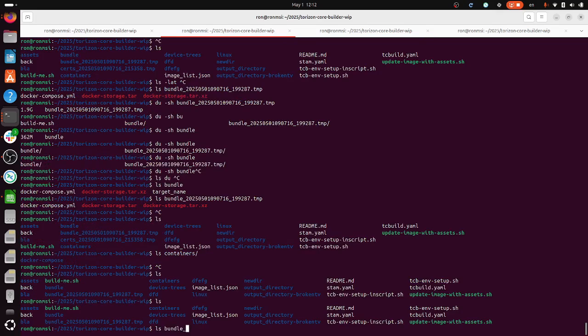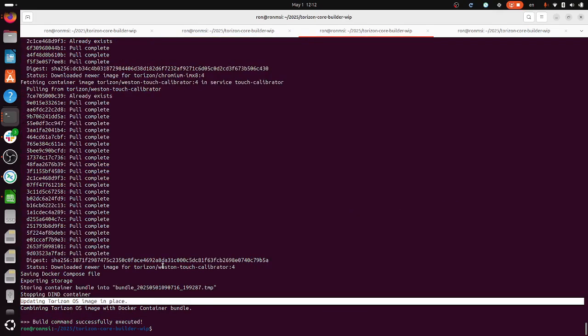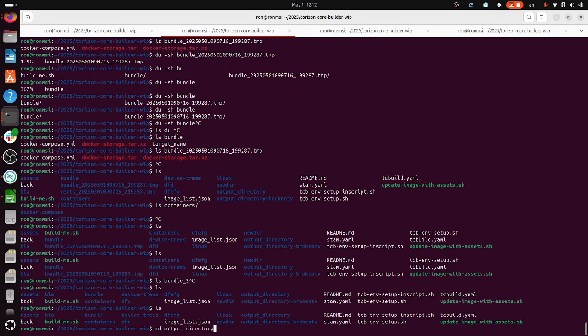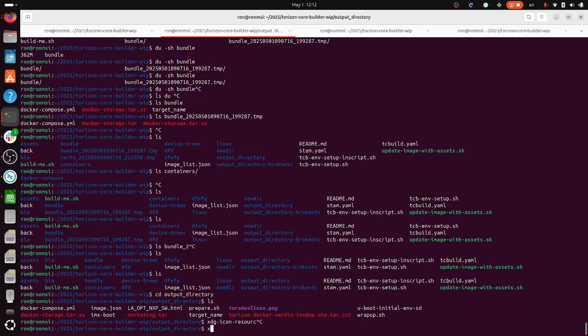Let's see if I'm quick enough here. I was not quick enough. It already deleted it. Okay, and the build command was successfully executed. I will have the target here in this output directory, okay, where I also modified, in this particular case, I did not modify the Toradex Linux PNG.